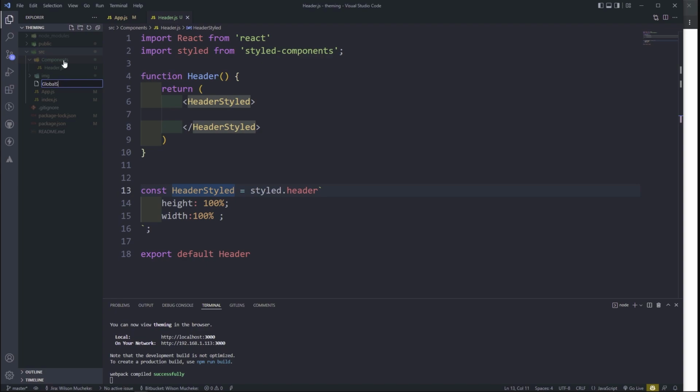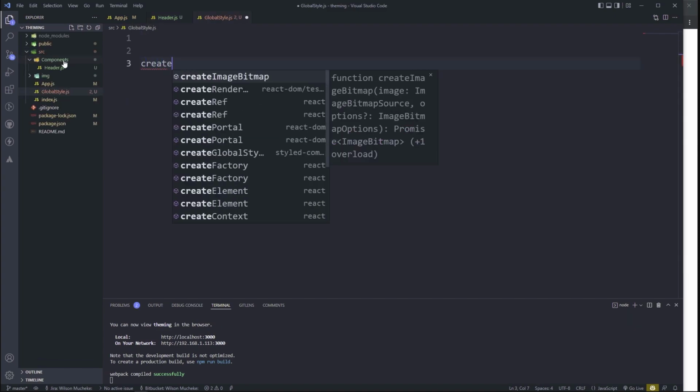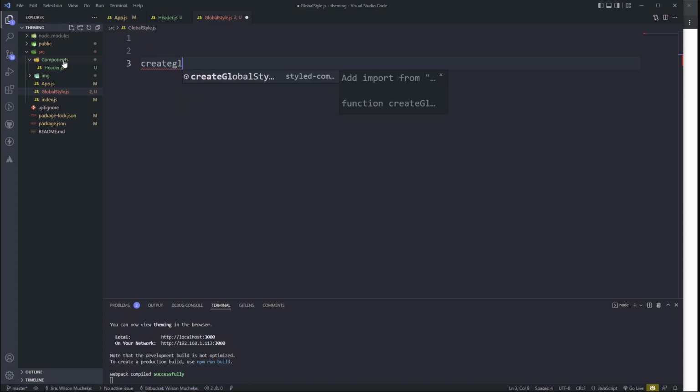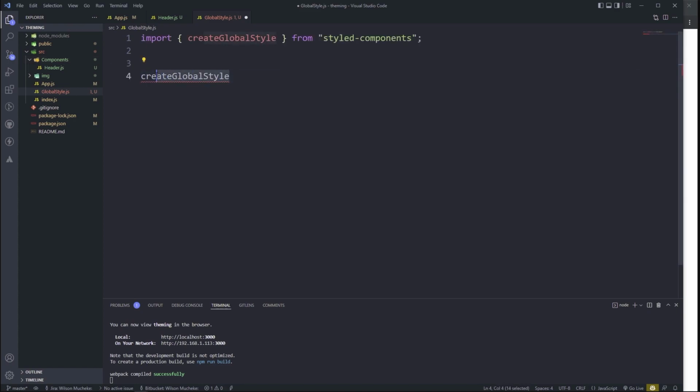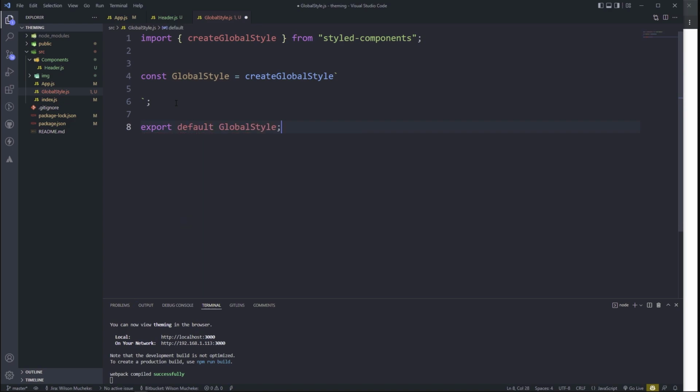So make sure it's globalStyle.js. And then to create a global style using styled-components, we need to import something called createGlobalStyle from styled-components, like this. And then in here we're going to say const GlobalStyle equals createGlobalStyle. In here we're going to create a global style. I'm going to export default GlobalStyle. We're going to export this.